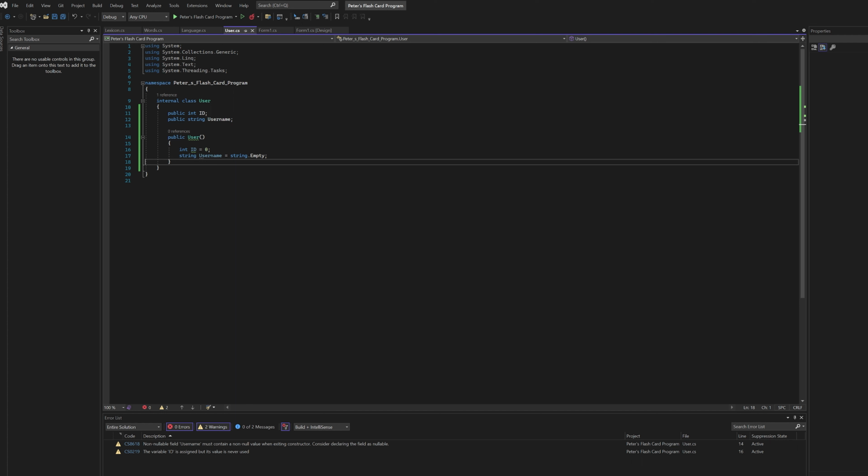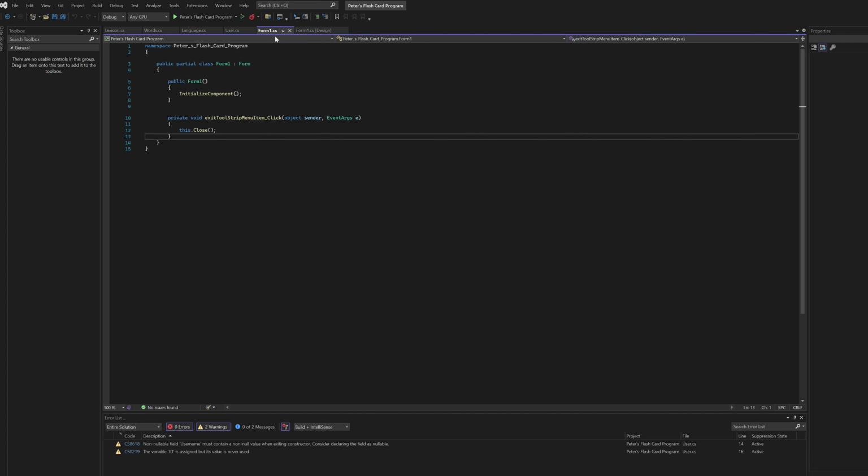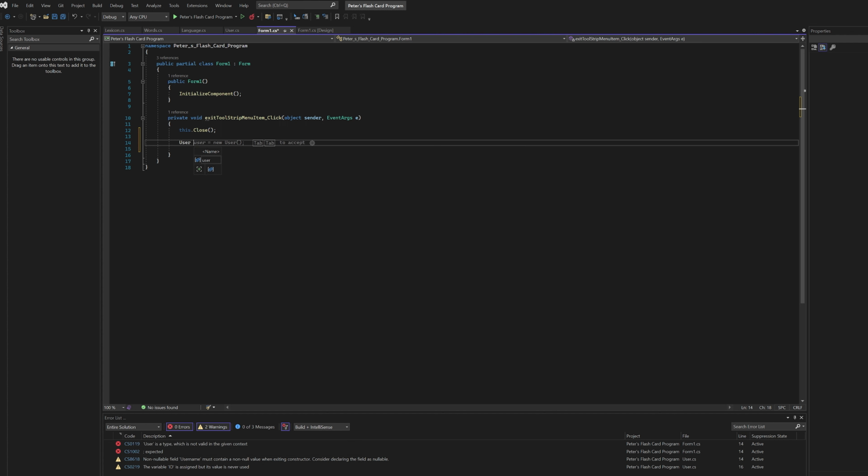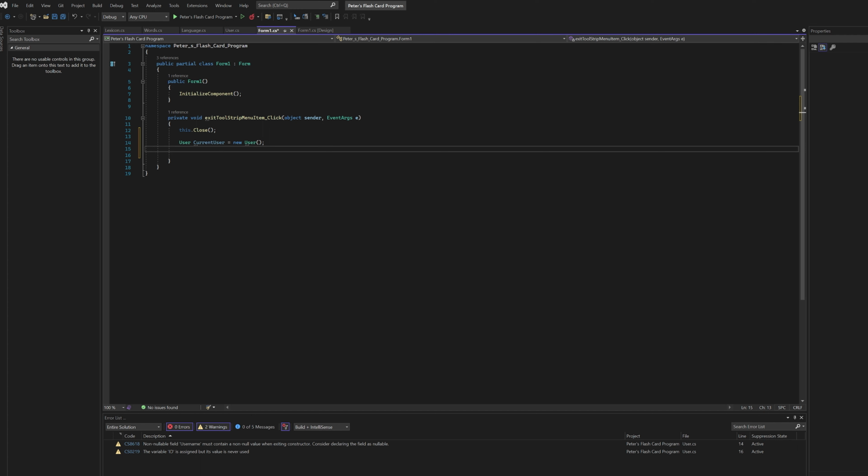Okay. So we want to go ahead and return back to the form here. This is where we had our button that closes. I'm not going to save this here, but just to illustrate. So we can now create a user because we got the user class. And let's call it current user, and that's going to equal a new user. So we put this in here. Now we've got a current user.